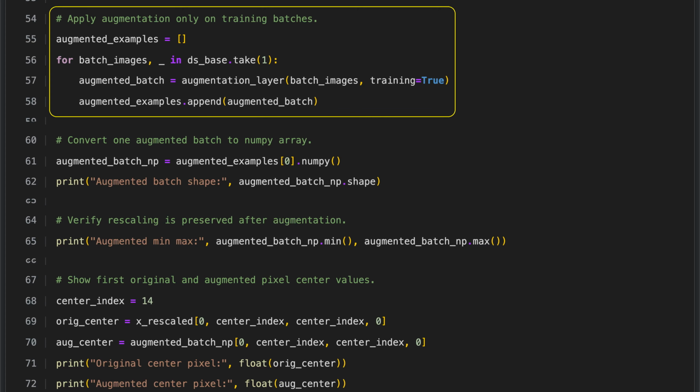We begin by creating an empty list to hold batches of augmented images. Next, we loop over the dataset and take a single batch of images as an example. For this batch, we pass the images through an augmentation layer that applies random horizontal flips and small rotations, with training mode enabled so the transformations are actually used. We add the augmented batch to our list so we can later inspect how the augmentation has changed the images.